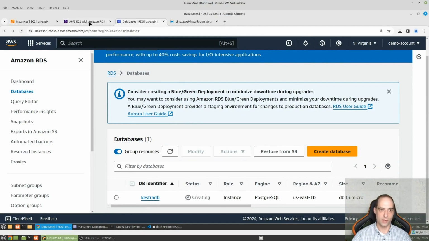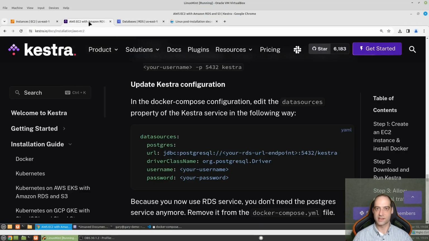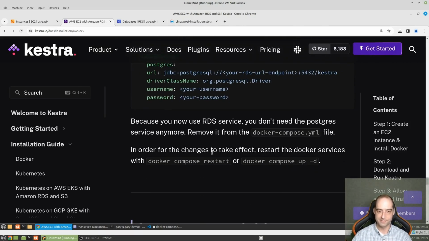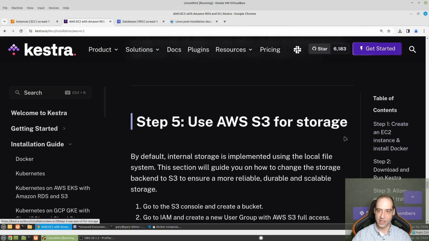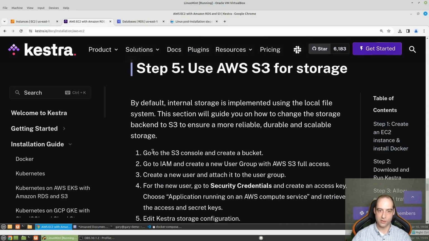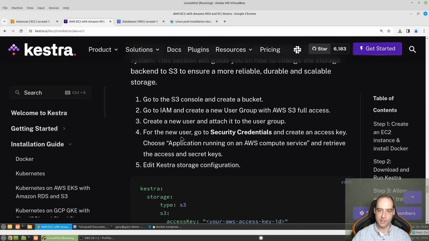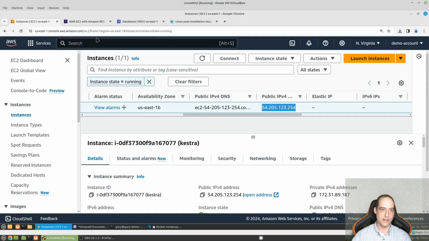So creating, while that's going, we can go ahead and set up the S3 and then we can bring it all up at once. Okay. So to set up the S3 storage, we want to go to the S3 console, create a bucket, and create a new user with AWS S3 full access. Okay. So up here, I'm just going to search for S3.